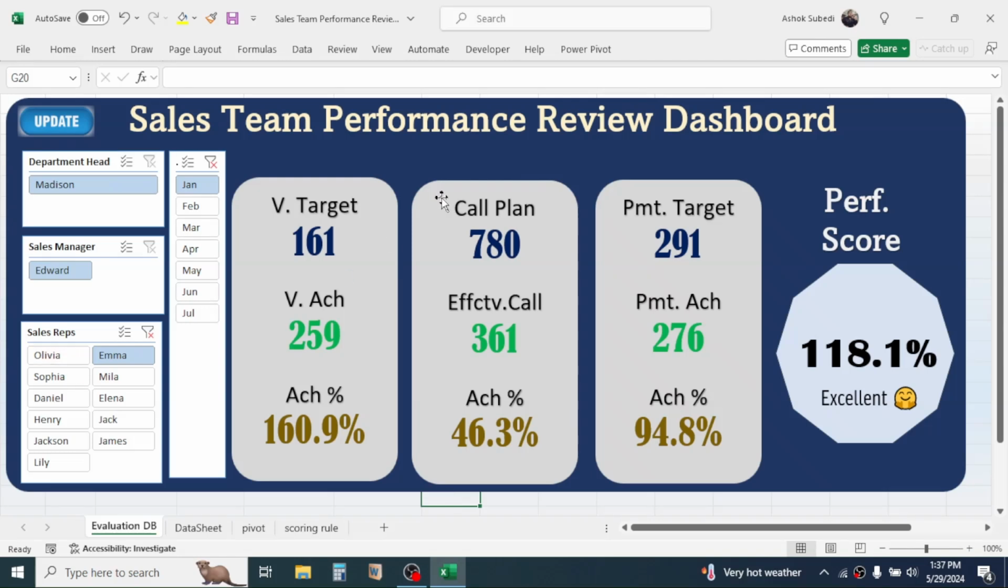If you review the performance of every single sales representative in front of the team, then it will evoke a feeling of competition between the team members. They will get motivated to increase their performance.